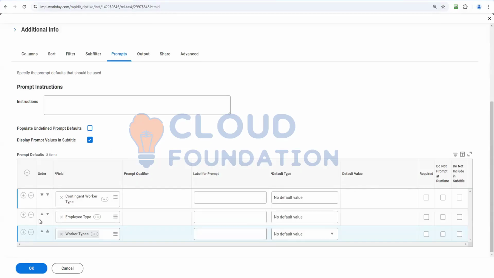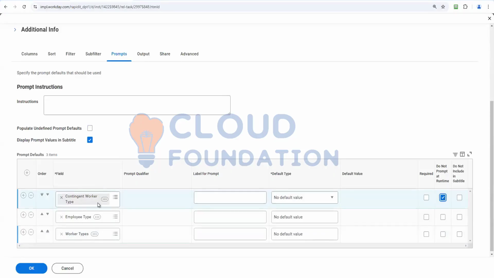Now the three prompts which are coming here are the default prompts coming from the data source filter. Workday allows you to configure them. Even if you do not want to show a prompt to any user while running the report, you can do that as well. See, there are three prompts. Let's say I don't want to see the contingent worker type. Here there is an option, do not prompt at runtime. When you check this and try to run the report, you will not see this as a prompt. Only these two prompts will appear.